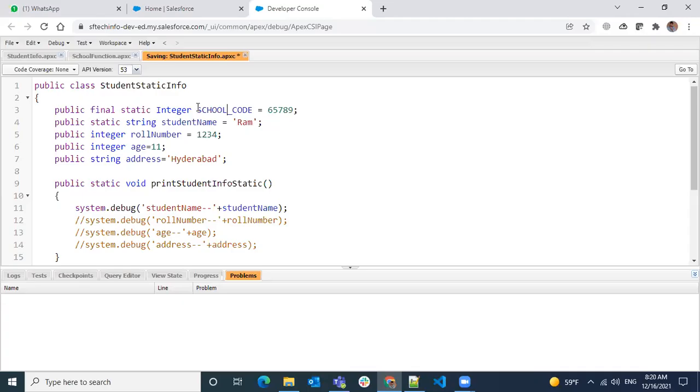So why have I given it this way? You can give any name if you want, but this is a kind of naming convention where the constant variables we always declare in capital letters, so that it will be easily understandable while using it in your code also. That's why we declare the constant values like this. Okay, that is the use of the final keyword.